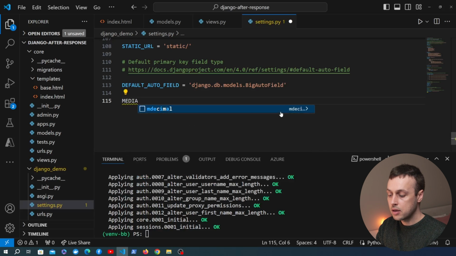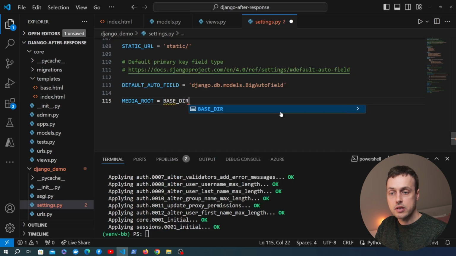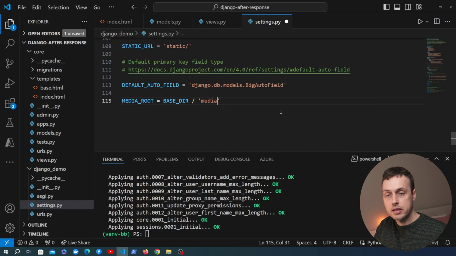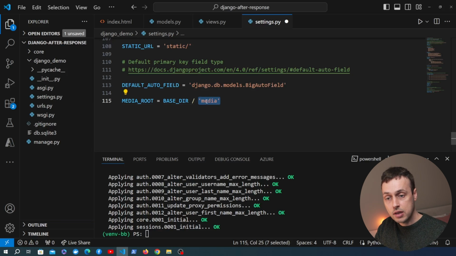The first one is going to be the media root. And the media root is the directory on the file system where all of the media files are going to live. So it's going to be in the base directory, and then it's going to be a media directory underneath that base directory. Now the base directory is set at the top of settings.py, and that's just the project root directory. So we're going to create a directory underneath that called media in order to store the media files.